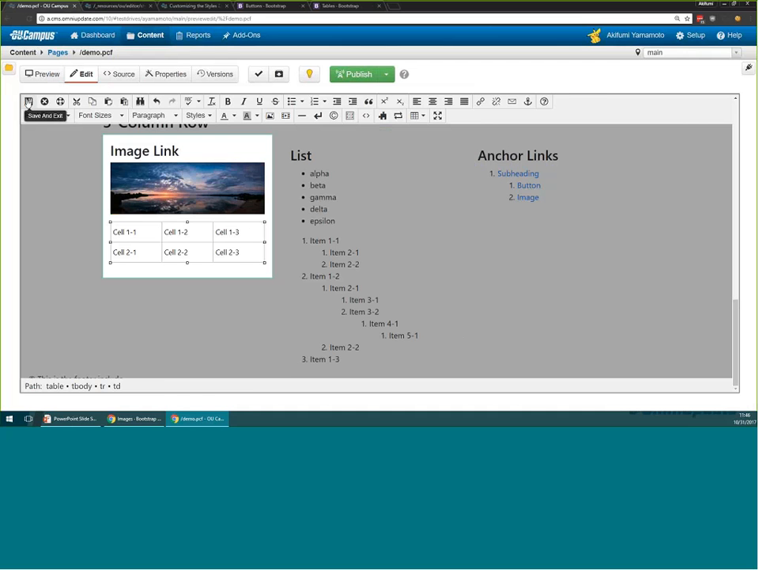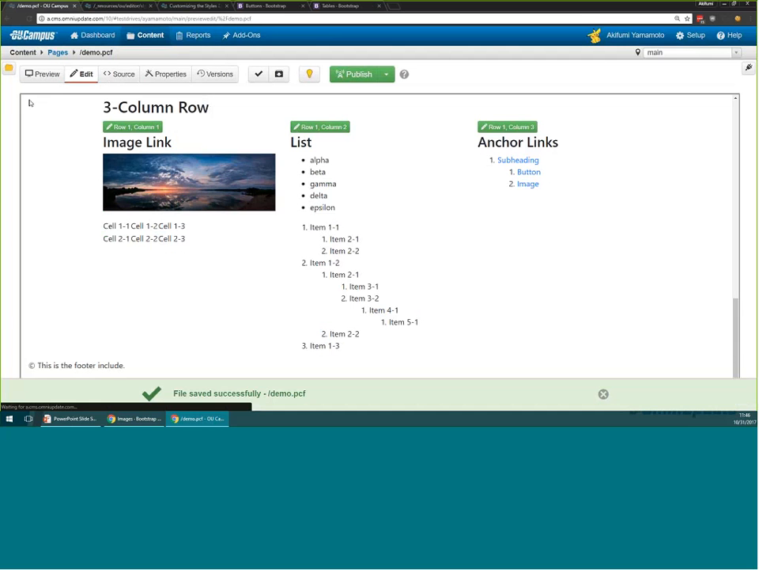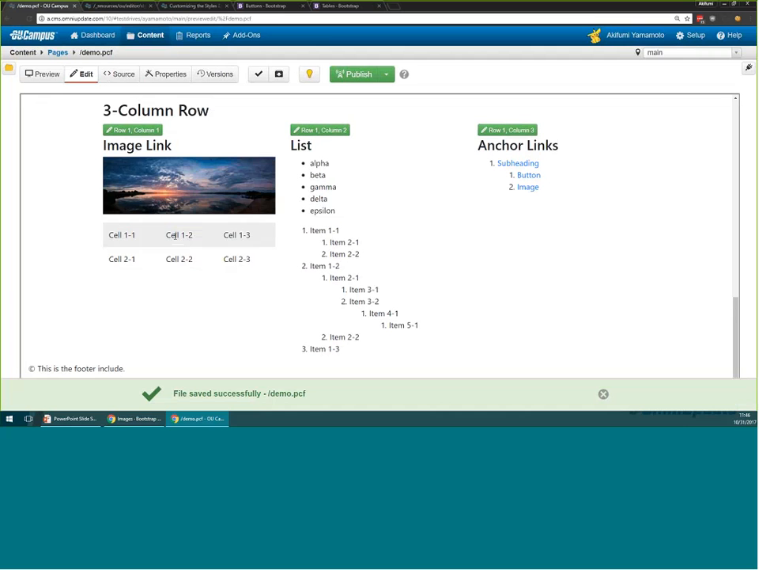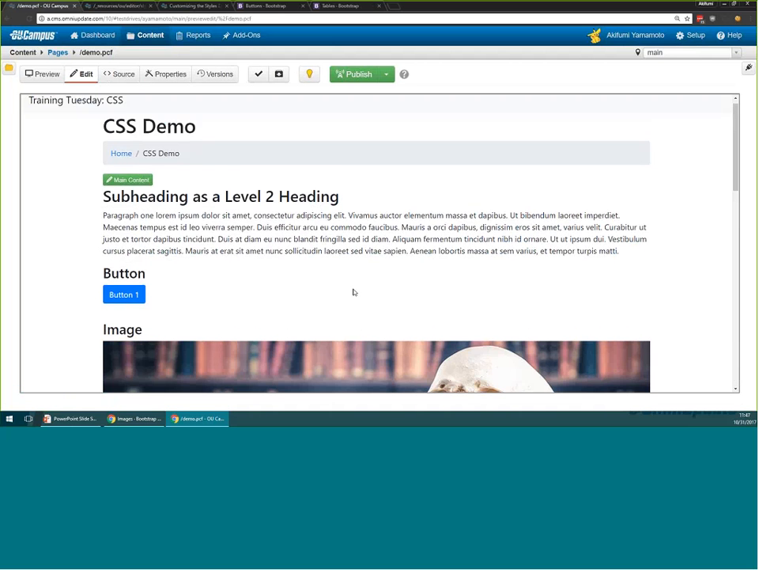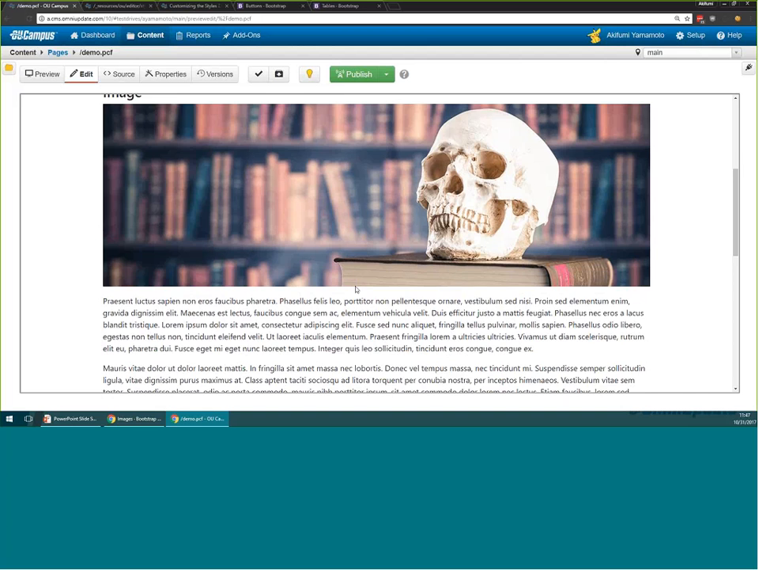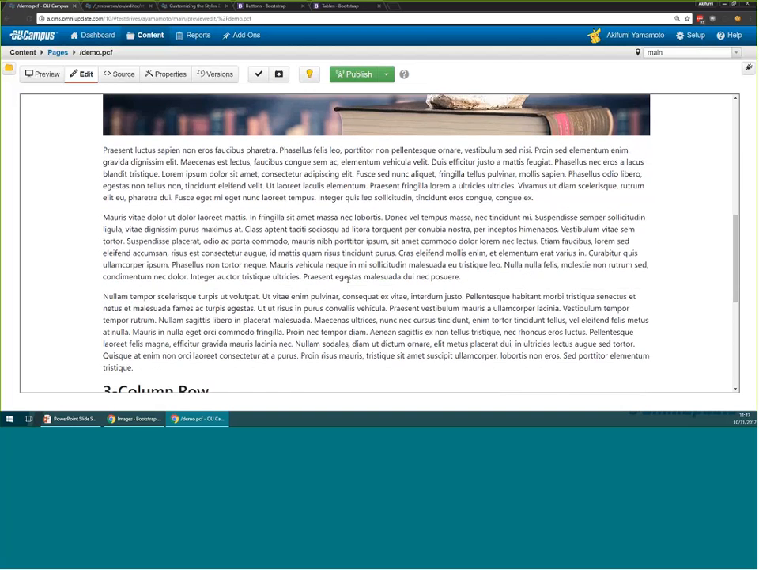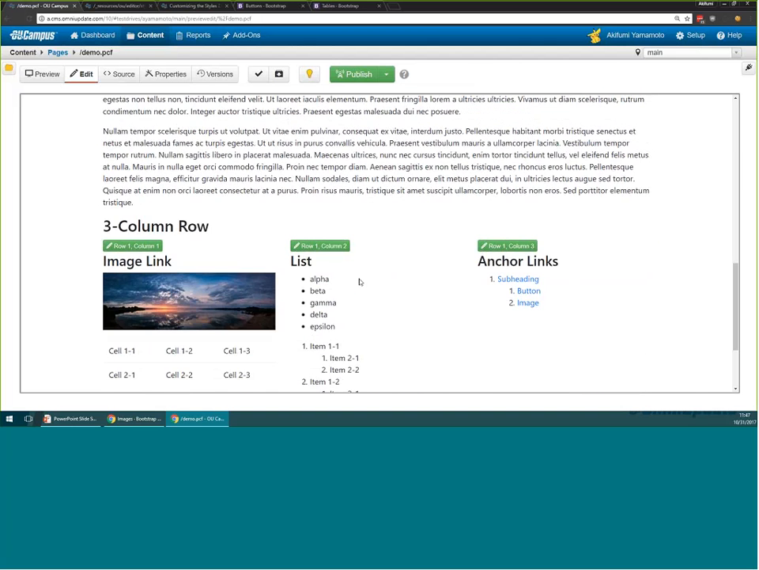So now our table looks a little different. It's got a little bit of border top and bottom, and hovering. Okay, so that is using the WYSIWYG editor to add classes to existing elements. Any questions?